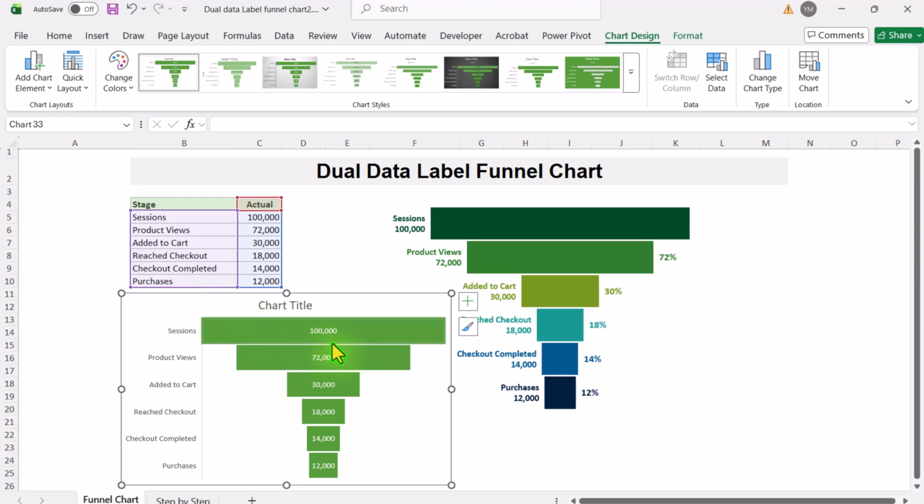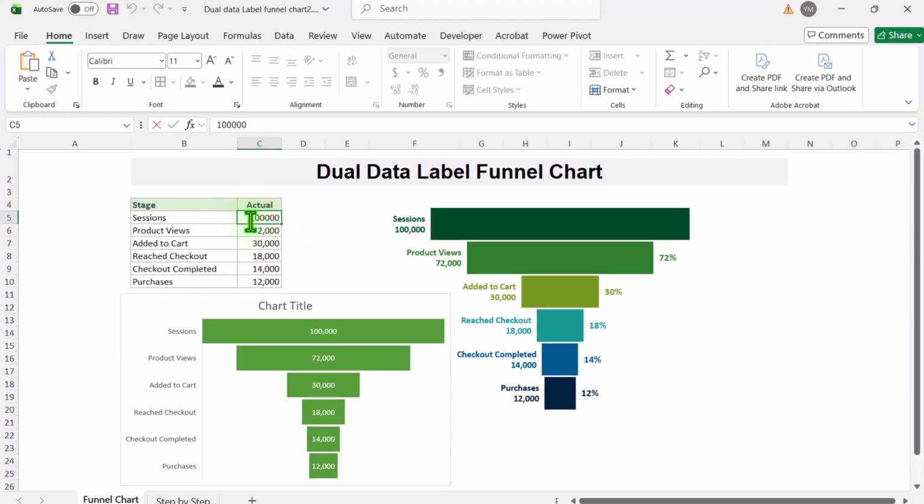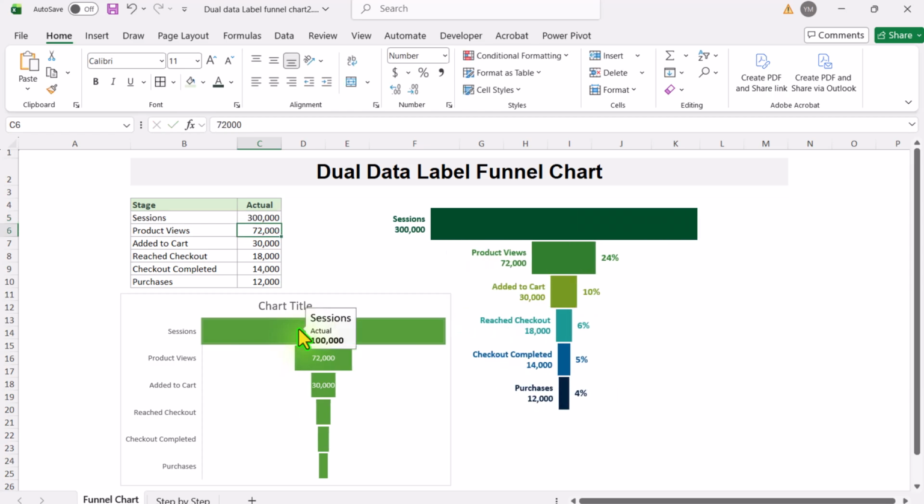For example, you cannot select a customized data label. The next thing, let's say I have many sessions. For example, instead of 1 leg, if I have 3 leg session, hit enter, you can see my funnel becomes narrow. And from the built-in chart, I cannot read the data label. But this chart still shows me everything clearly.